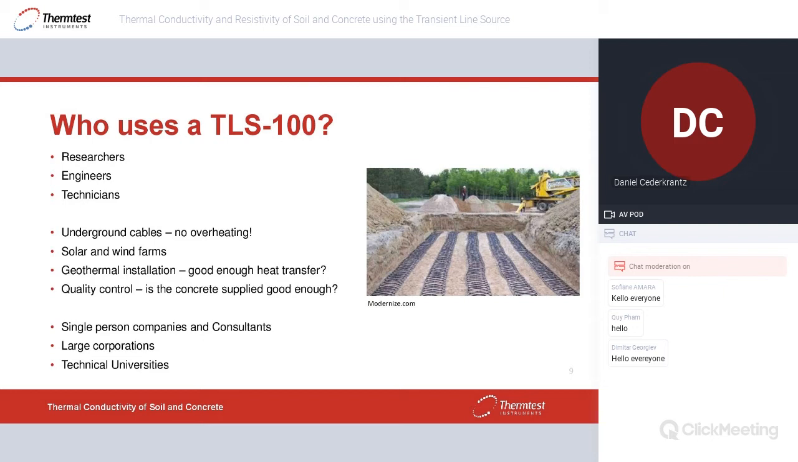Who are these people then, or rather, which are the companies buying the machine? And we have everything from small single-person companies and consultants who come to site, perform measurements from their own company, and then leave, to large corporations where the entire process is kept in the company. Maybe it's used for R&D, sometimes it's used in the field for construction sites. And we do have quite a lot of technical universities too, where researchers use these machines for different kinds of research purposes. And there are actually several peer-reviewed papers featuring our instrument. So it's being put to good use in all kinds of areas.